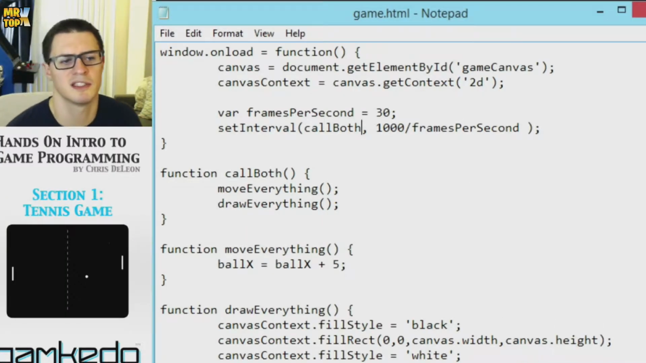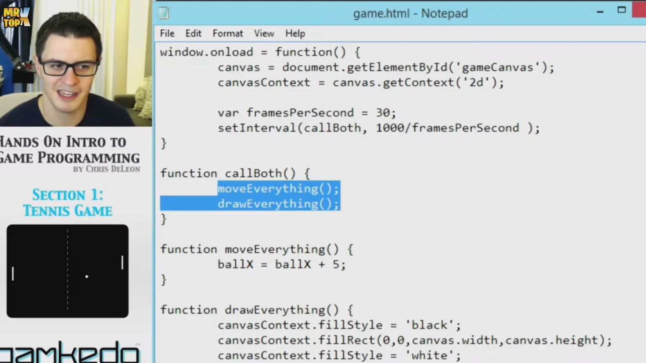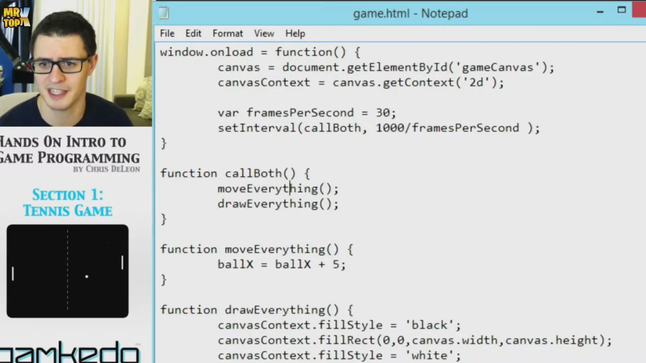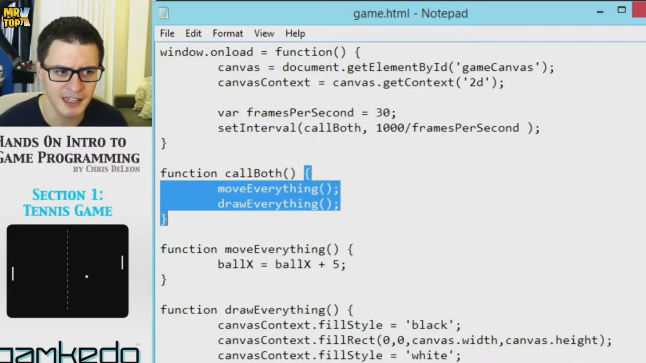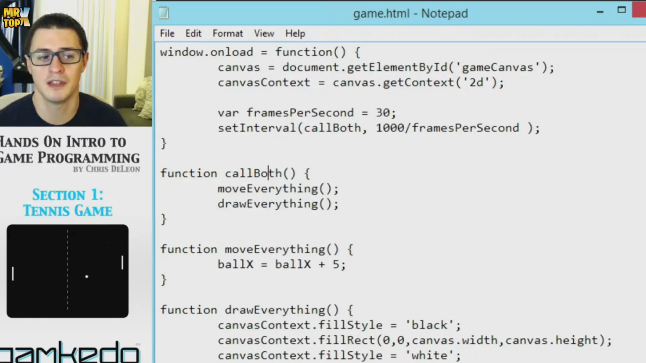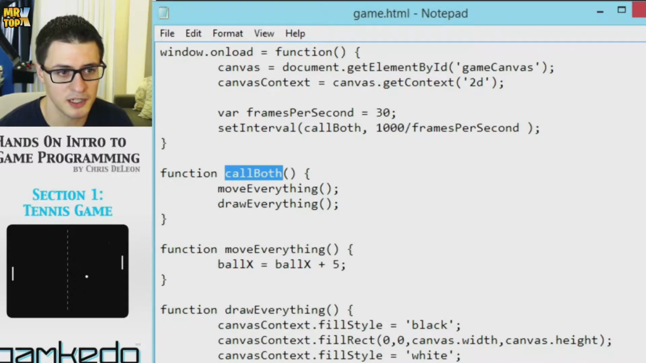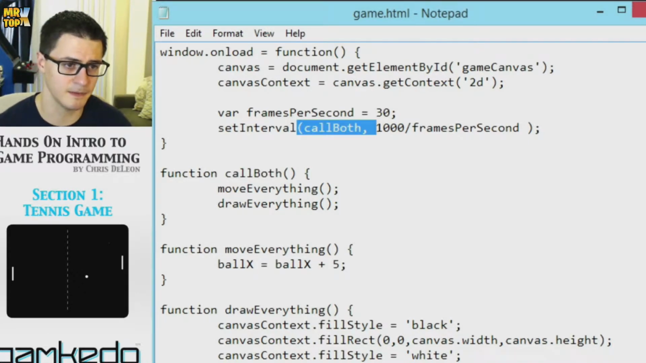But think about this. Are we ever really going to go back and change this function? Do we need that to be its own separate thing floating around in our code? We're always going to want to call move everything and draw everything once per frame in just that fashion. We don't need to complicate it any. We don't need to go back and maintain this. So it doesn't really need its own function. We're never going to call this function call both from anywhere else. So there's another way to do it in JavaScript. I'm going to show you right here. I can define it inline.